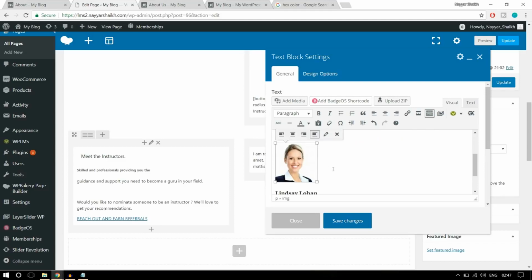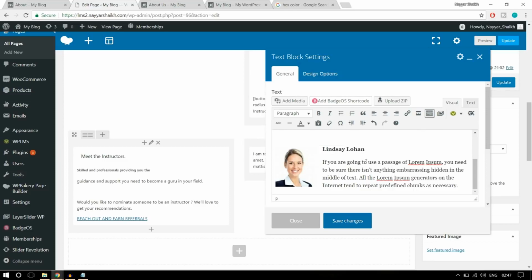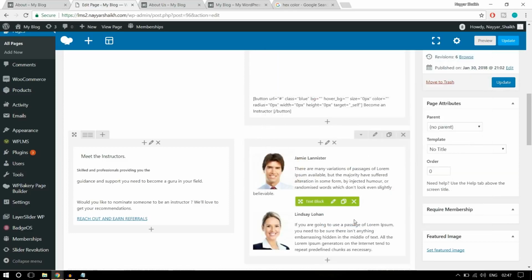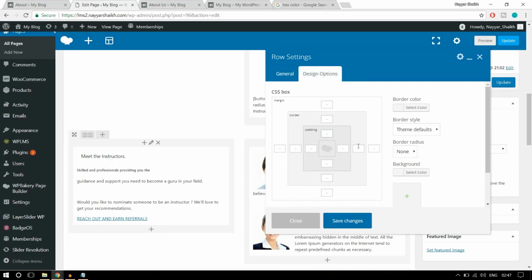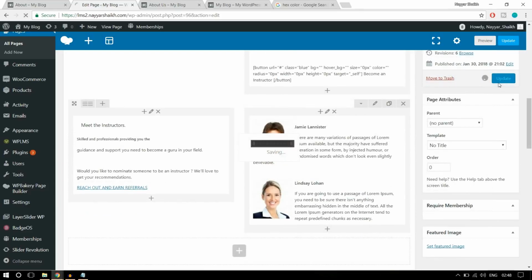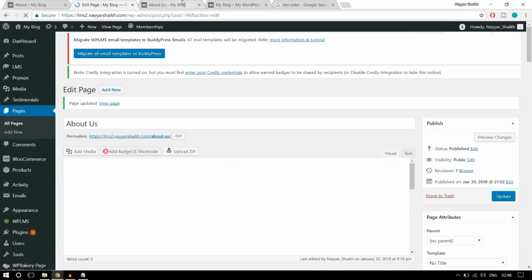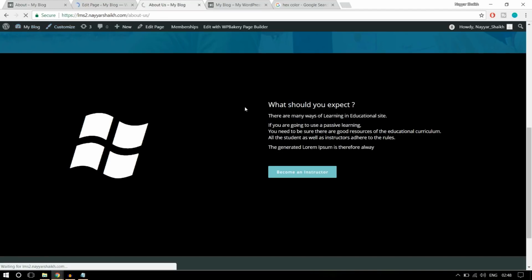Okay, we forgot one thing, to make it left align. So select this image and select align left. Fine, this will solve the problem. Now click on save changes. Now let's add some gap at top and bottom. So select this pencil, go to design option, padding, let's add 50 pixels top and bottom padding, and click on save changes, click on update. Come back to this page, refresh it, and everything should be fine.